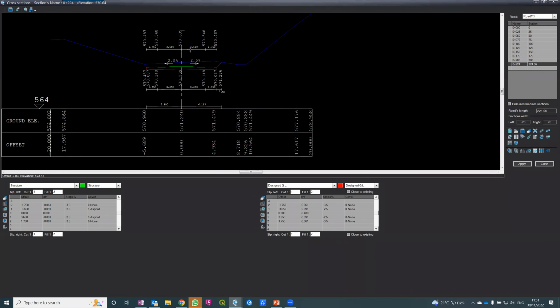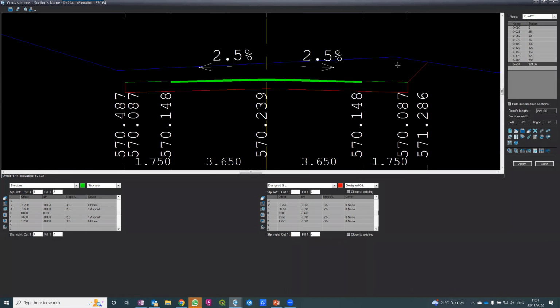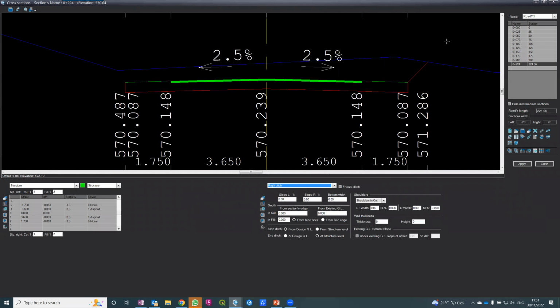But now, my problem is that here I want to create a ditch, protective drainage here to the right. So I'm changing this to the right. I don't want the cross section to end like this. I want it to end with a ditch, right ditch.